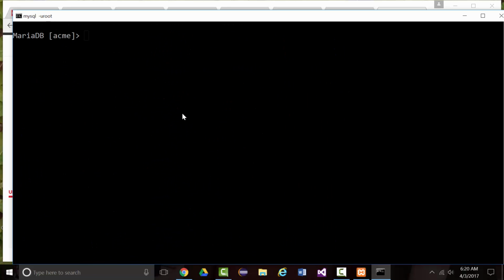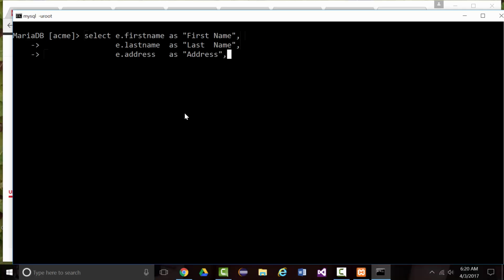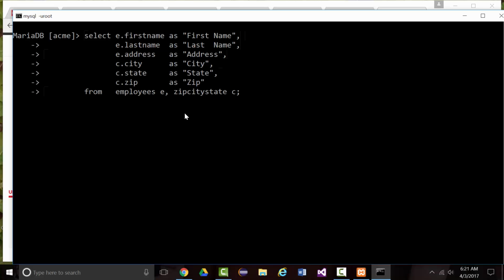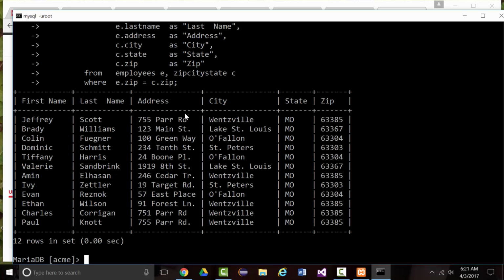So let's bring this query up again and we'll add to it. Select that, and that, and that. All right? Everything there is correct, but I haven't done what's called join those two tables based on a common field. So I'm going to do that right now. I'm going to say where e.zip equals c.zip. Let me run it. And notice now I get 12. And it's got everyone's correct city, state, and zip code.